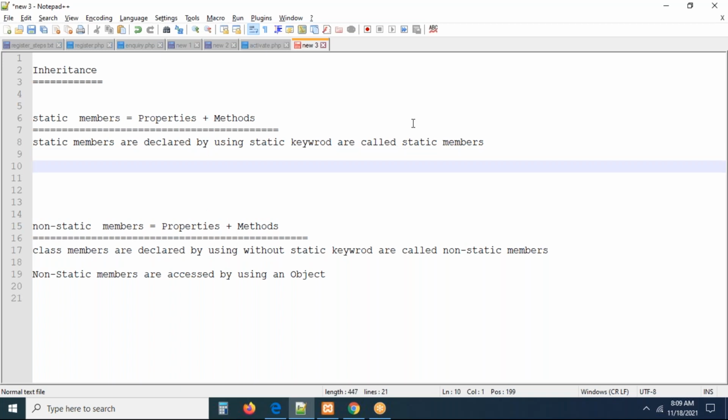Static members cannot be accessed by using an object. If you create an object like new Sample, with that reference you cannot access the static members, right? Static members are accessed by using their class name. What is the name of the class? With the class name, we can access. This is very important. For accessing non-static members, we use an object.